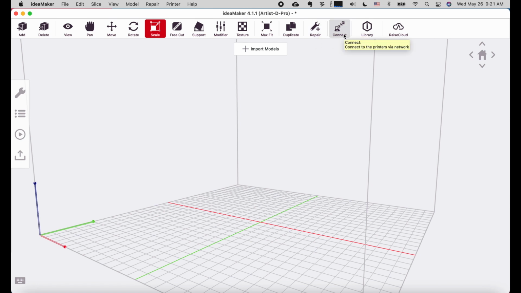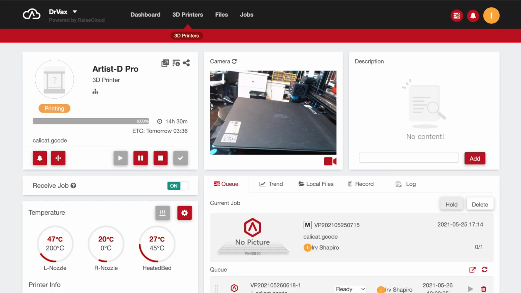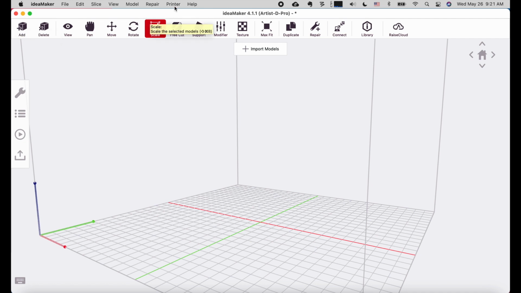Connect, which is used only with Raise3d printers. Library, which goes to a library of templates and filament definitions on the Raise3d website, and Raise Cloud, which is that overall ecosystem that's very powerful. So let's start by defining a printer.